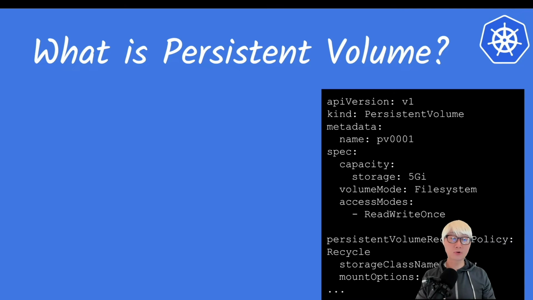A persistent volume, also known as a PV, is a piece of storage in the cluster that has been provisioned by an admin or dynamically provisioned using storage classes. So this is one of the resources in the cluster, just like a worker node. The persistent volume is like a plugin to the volume in your storage, with a life cycle independent of any individual pod that uses the persistent volume.